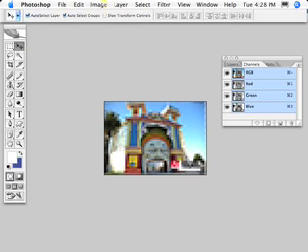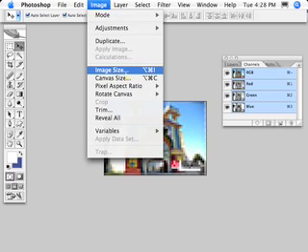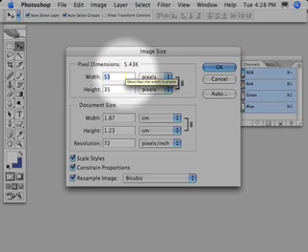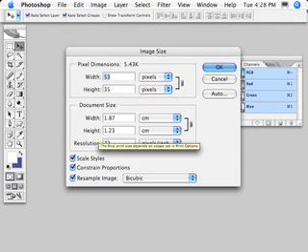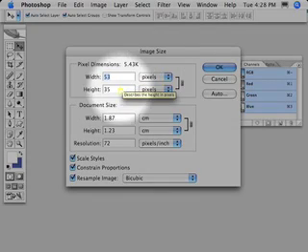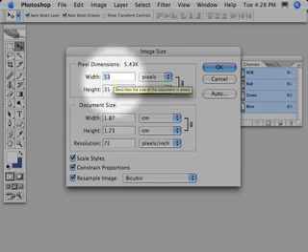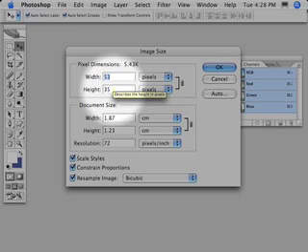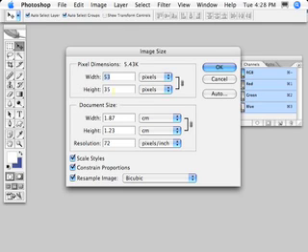Step number one, I'm just going to go straight to image size here. So that is image size under the image menu. We can see it right there. So let's just go ahead and click it. It will bring up the little image size dialog box, and you can see we are really up against it. We have 53 pixels by 35 pixels, and really that's all the information that we have to work with. So what hope have we got? Well, not a lot, really.